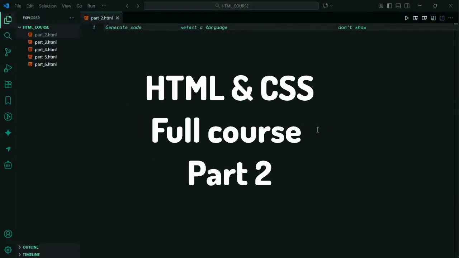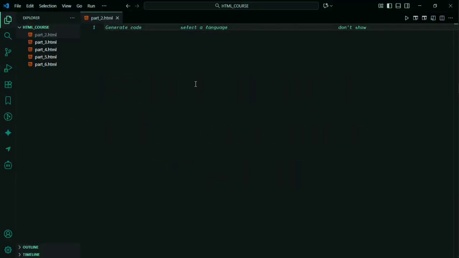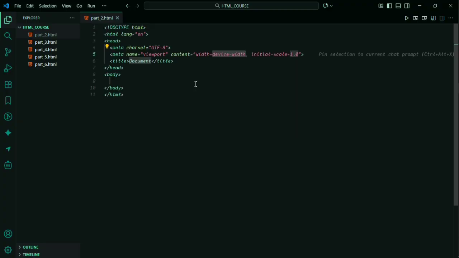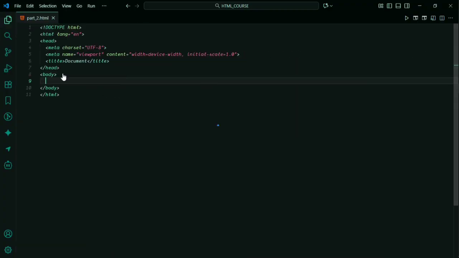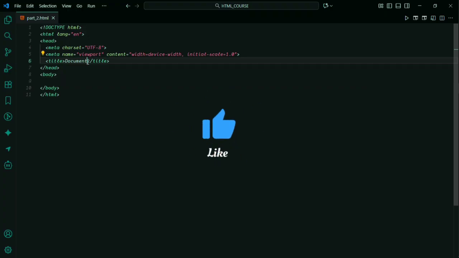Without further ado, let's hit exclamation mark and hit enter to create a boilerplate and change the title to Part 2 of HTML and CSS. Let's edit it from, like, document to Part 2 HTML and CSS.